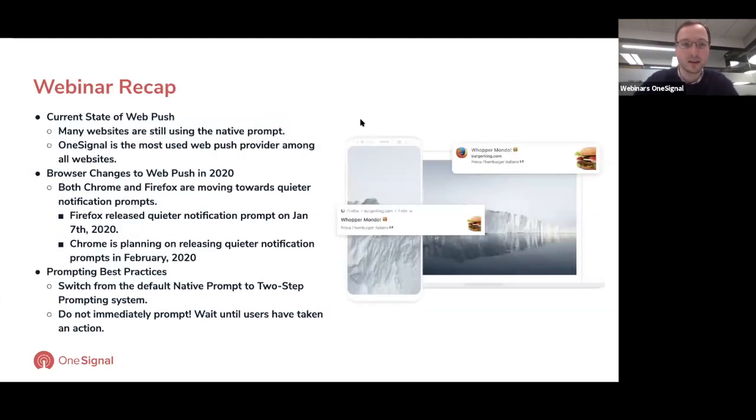So summarizing, web push is becoming increasingly prevalent, already being used by 8% of the top 10,000 websites, and it'll be rapidly growing this year. Many websites are still using the native prompt, either with OneSignal or with their other solutions. And we definitely encourage users to move towards using the two-step prompting mechanisms that OneSignal offers. The dates for these are coming up. So Firefox already released an update that is showing quiet prompts for websites that ask for notification permission without user action. And Chrome will release an update that has similar effects in February of this year.